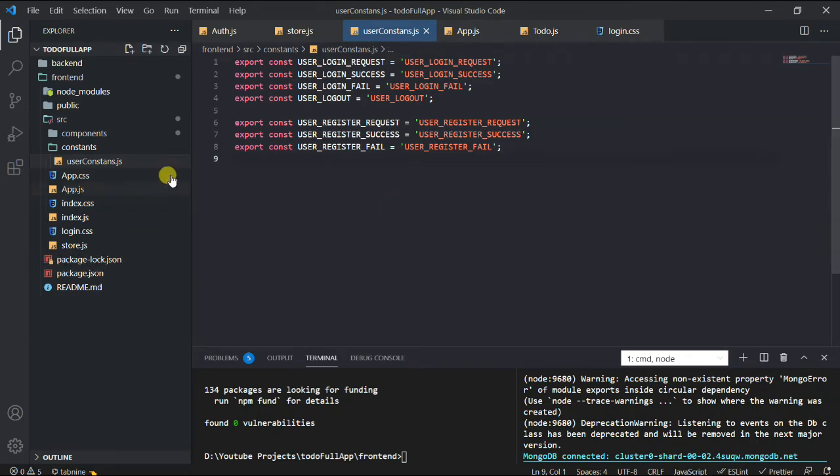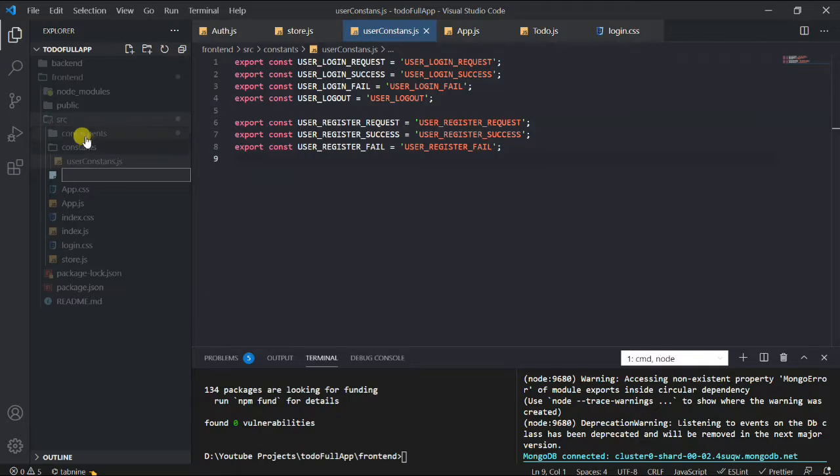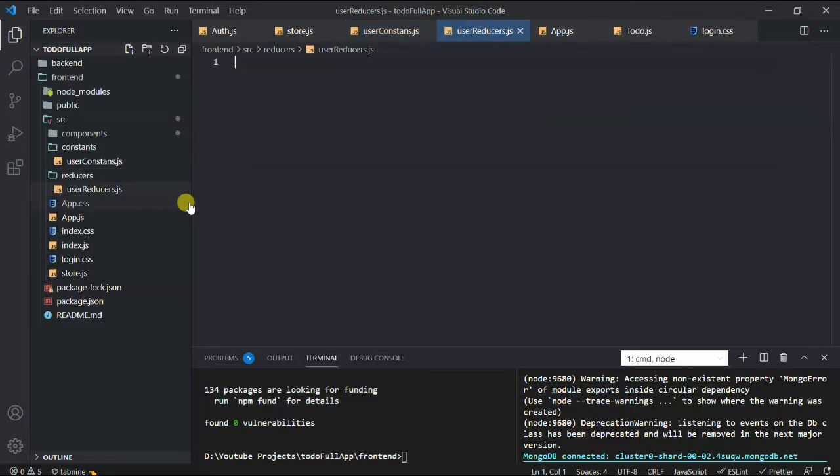Okay. Now we will start building our reducer. We will follow the structure: first we will build the reducer, then we will build the actions. So first we build the reducer. Again, create one folder in this source folder, called reducers. In this reducers folder, create one file like userReducers.js.